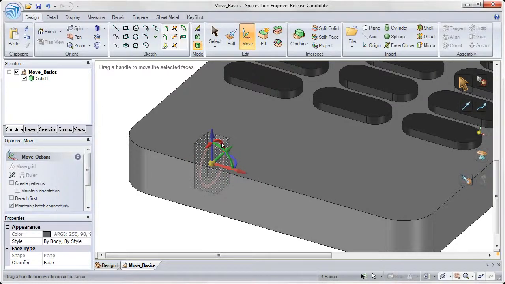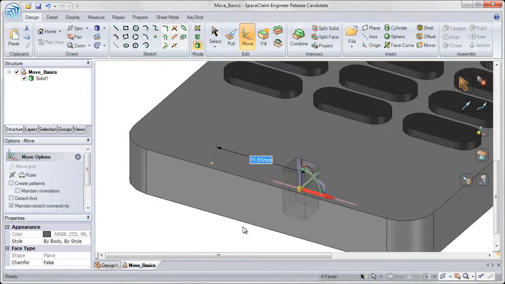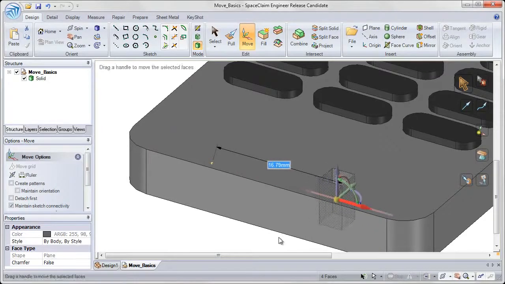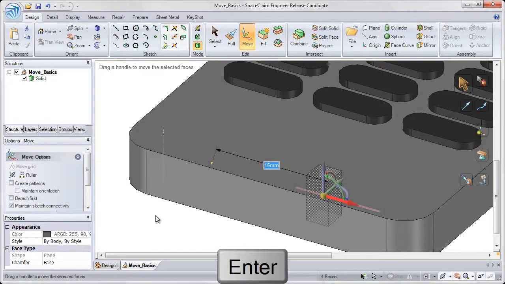So if I want to move this along the front of the remote, I can click on the red arrow and then click and drag anywhere in my design window to move that geometry in the direction of the red arrow. And once I'm finished dragging, I can let go of my left mouse button and type in 15 and hit enter to give it a precise value.